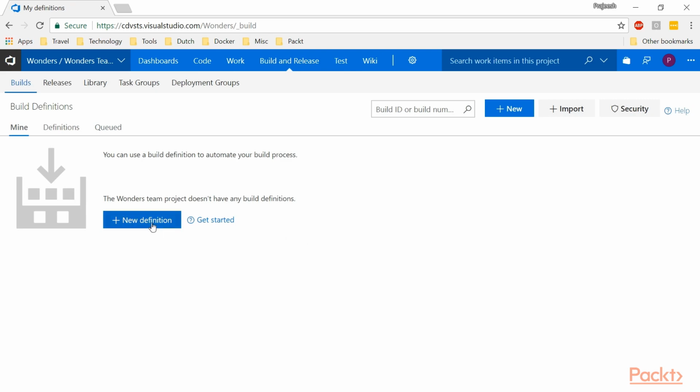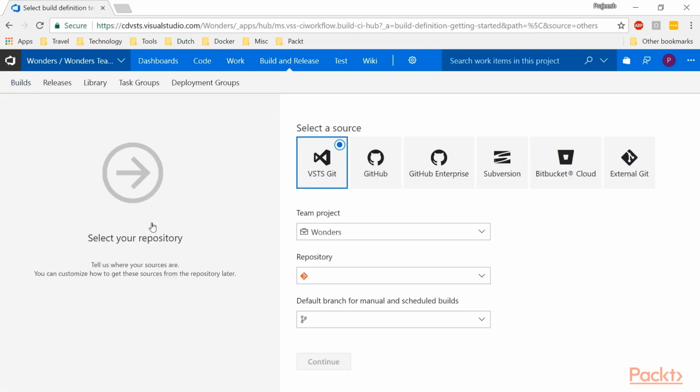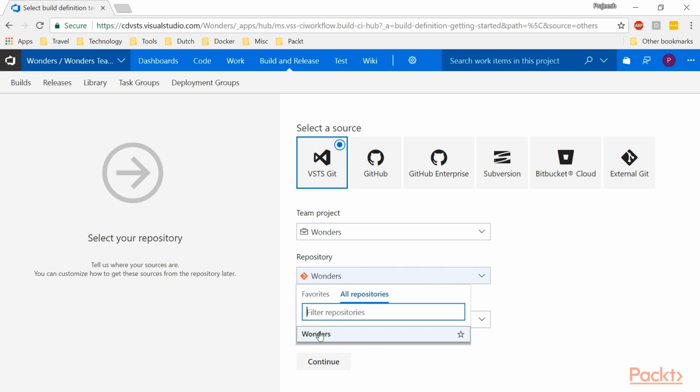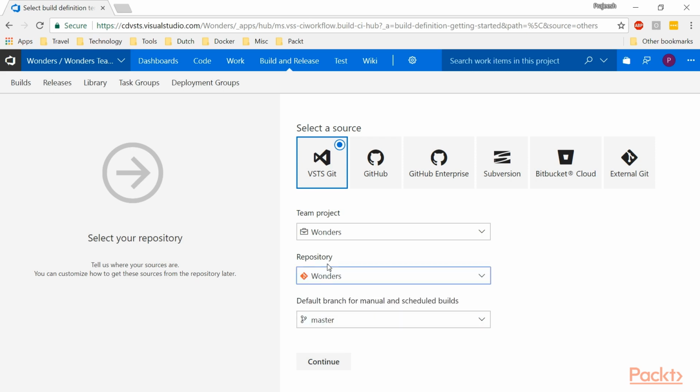To create a new build, you can click on new definition, and then you can choose what's the source of your repository. In this case, we are using Git. So I'm choosing Git. And if there are multiple repositories, then you can see from the drop down that you have multiple repositories over here. In our case, we have only one repository configured.